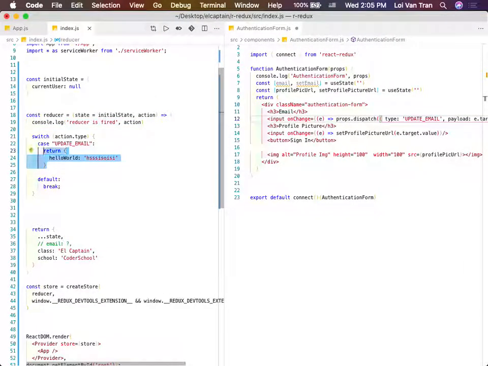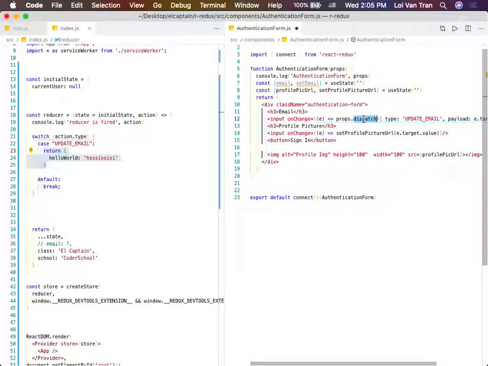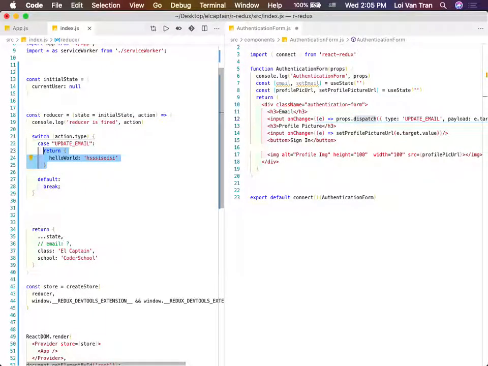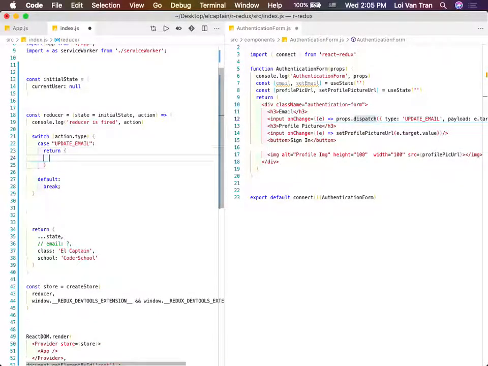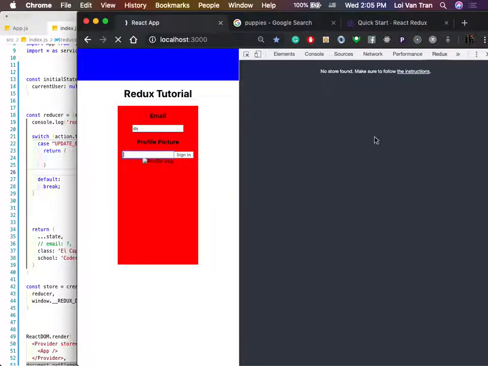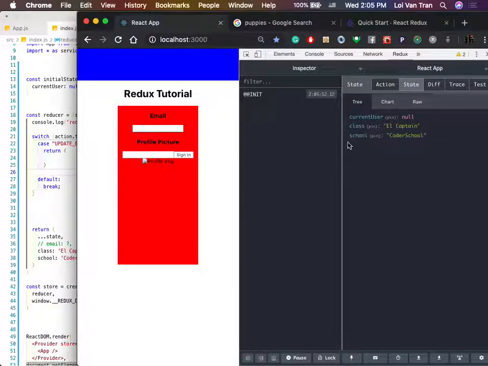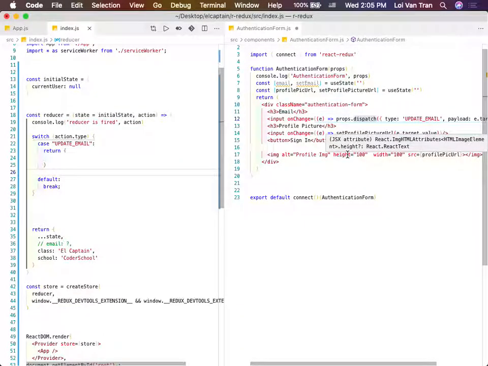I just want you to know that this reducer is going to fire every single time we dispatch an action. That's the key takeaway. When this magical dispatch function fires, our reducer fires again. So the main takeaway here is that you will never ever hard code a return value here, okay? What you will do, though, is look at your previous state and grab out all the stuff you don't want to change. What's all the stuff I don't want to change when I do update email? Class maybe, school maybe. I want that all to stay the same.